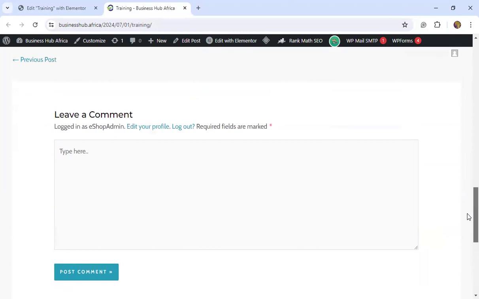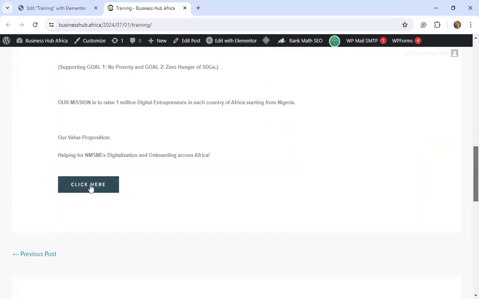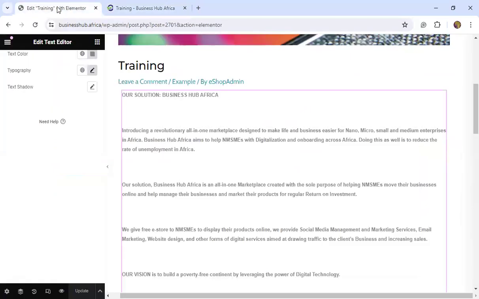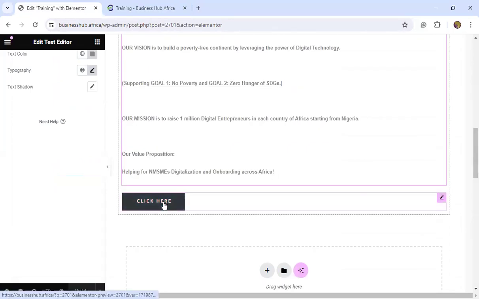You'll see that I put post comment, and you remember that I put click here, the button. Although I didn't put any link, I didn't direct them to any link. I'm only showing you. So let me show you something about using a button. Let's edit that button for you to know.